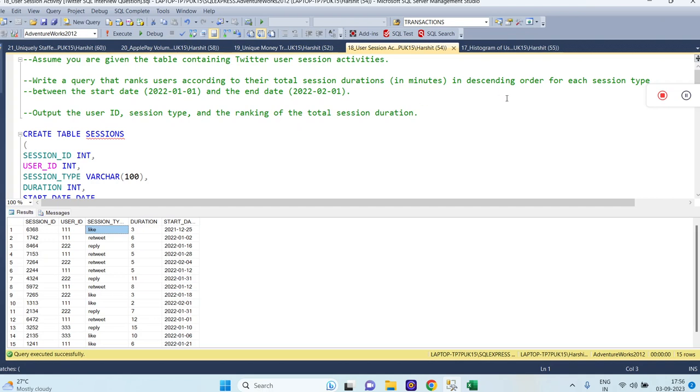Whenever there is a mention of each session type or each product category, then we have to do either a partition by of that particular column or a group by of that particular column. Now each session type is given over here, so we need to do group by on session type and output the user ID, session type, and the ranking of total session duration. So based on the sum of this duration, we need to do ranking as well.